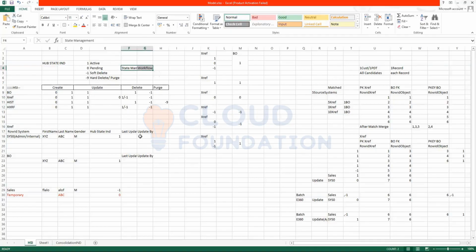If we are utilizing any of these tactics, either our state management is enabled or workflow we are using. If we are using a workflow and the record is created from UI, then the record which is just now created, until the approval is done, the record will be seen in all the tables with the hub state indicator of 0.